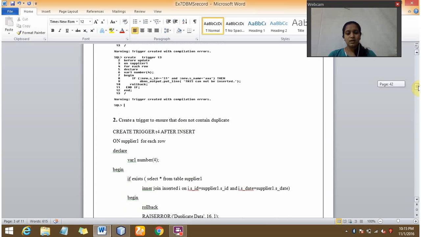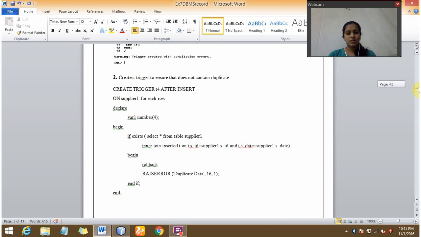Second question is create a trigger to ensure that the table does not contain duplicates. The query uses create trigger name after insert on supplier 1 for each row. Declare variable well number of size 4. Begin if exists, select star from table suppliers.